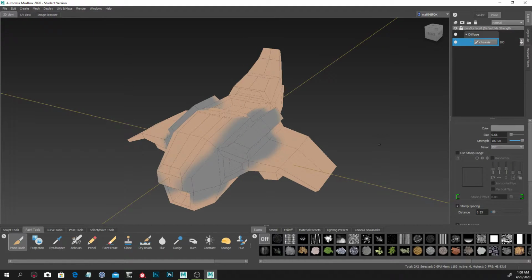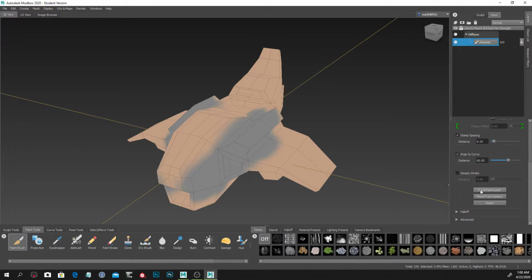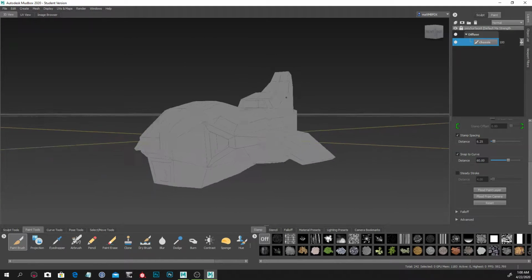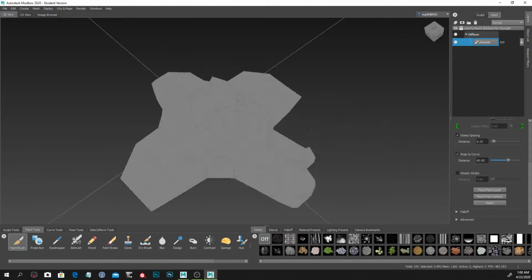Now, usually I want to create some type of base layer that I can then start adding on top of. So I've got gray selected. That's great. I'm going to come down to flood paint layer. We're going to flood that entire layer with paint. Okay, so now we've got a nice gray model to work from.